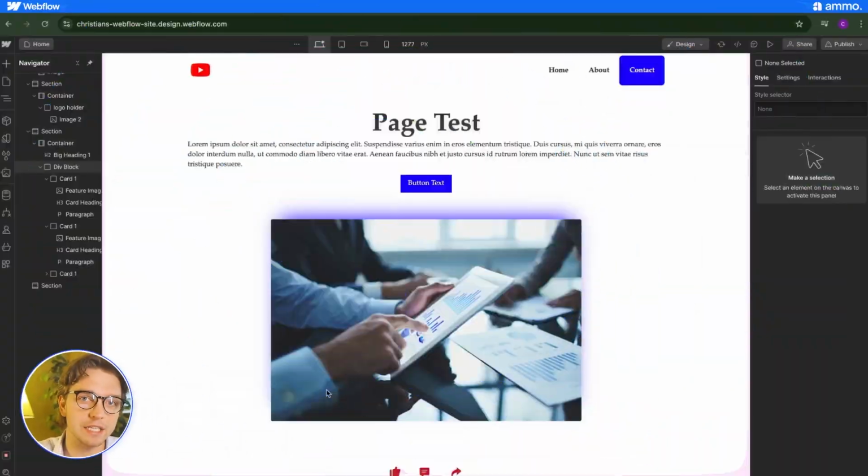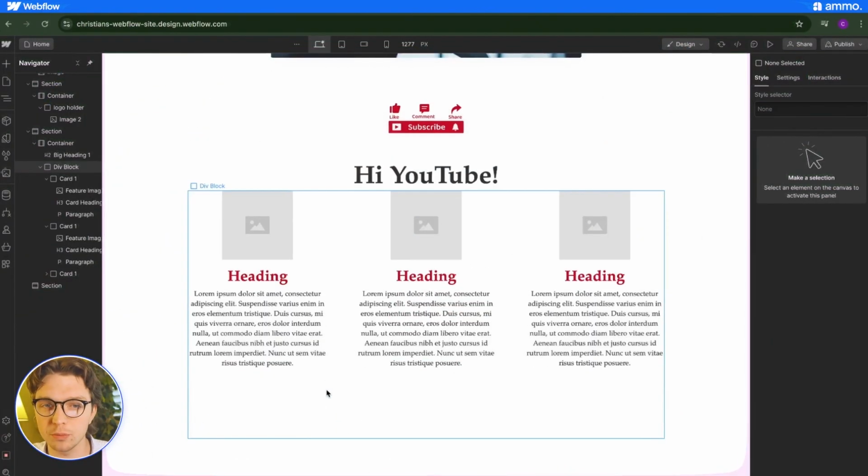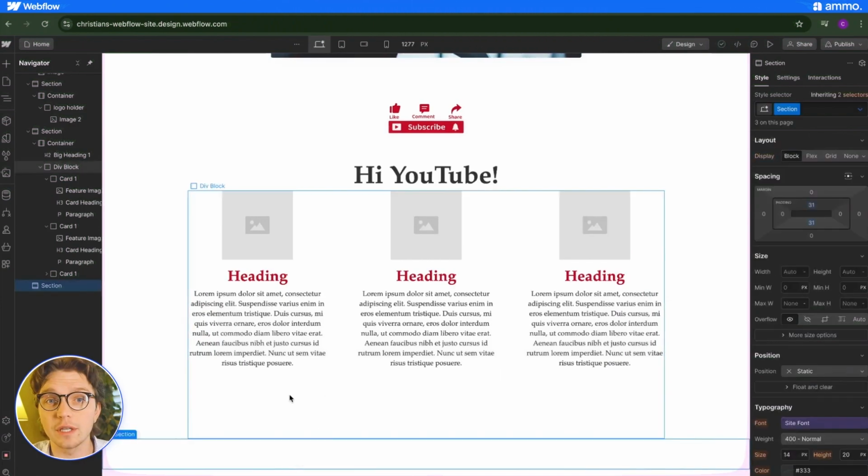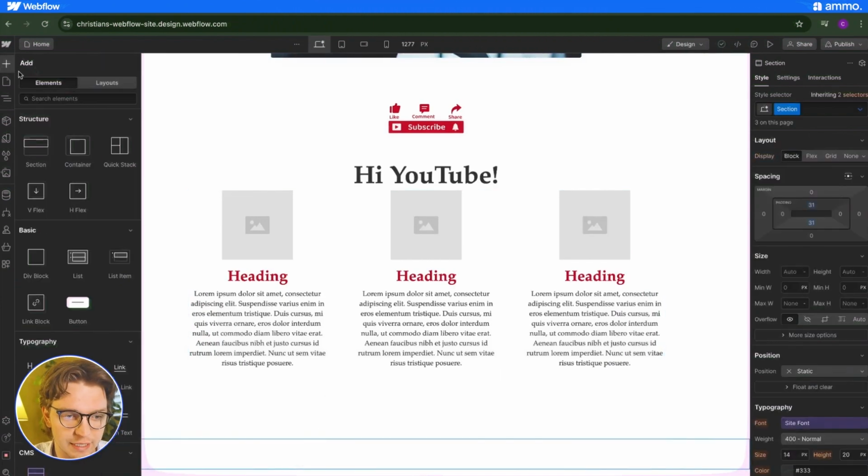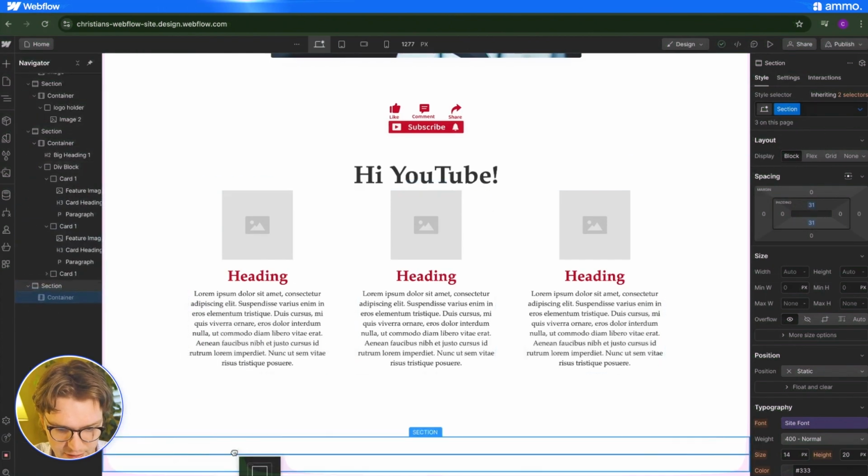So this is just a page test build that I've been building out for YouTube, just kind of testing out some things and doing some YouTube tutorials. First thing we look at is the section. So let's go ahead and add our container into this section.